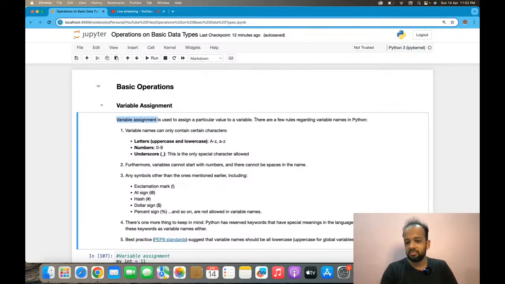And there are a few rules regarding variable names in Python. The first one is that variable names can only contain certain characters. So there are only certain characters that are allowed to be used in variable names. These can be letters, uppercase and lowercase both, right? These can be numbers 0 to 9. And only one special character is allowed, which is the underscore, right? This is the only special character allowed. So these are the characters which are allowed in the variable names.